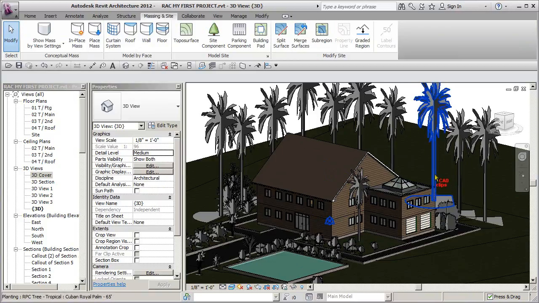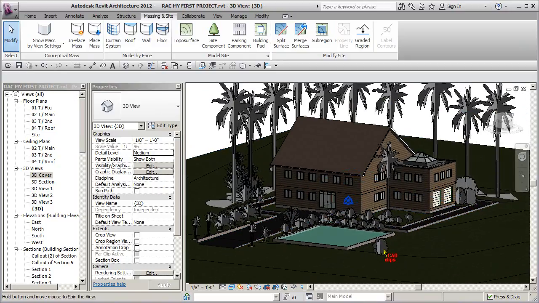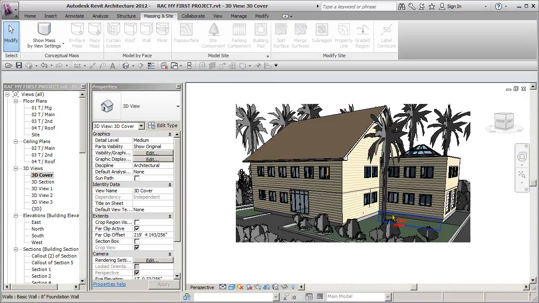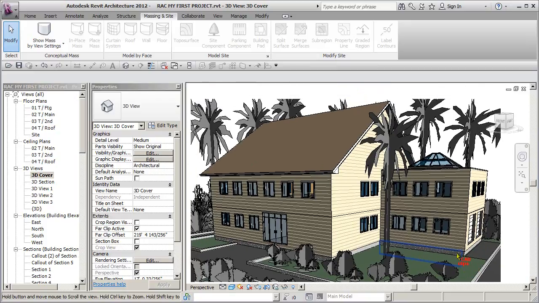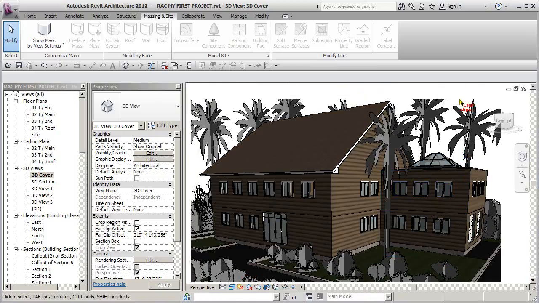Okay, windows are hosted by a wall. Trees are hosted by topo surfaces. So topo surfaces and walls, etc., sit higher on the element chain. Back to my cover sheet, and there we go. All is good again. Let's just switch over to realistic view. And we are almost ready to render again.